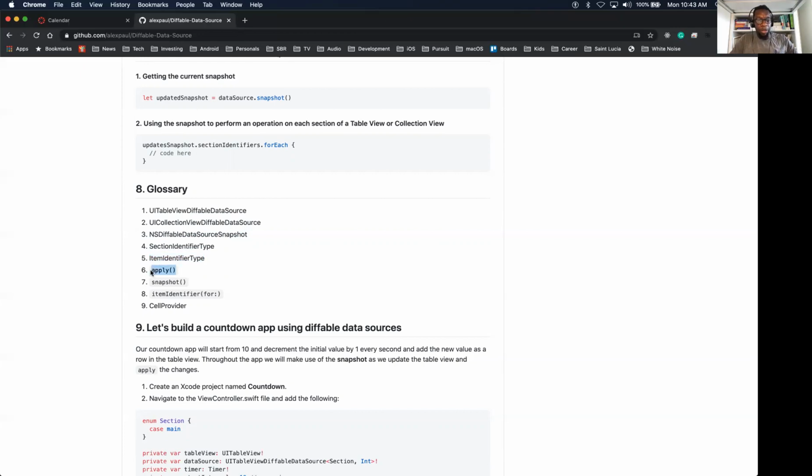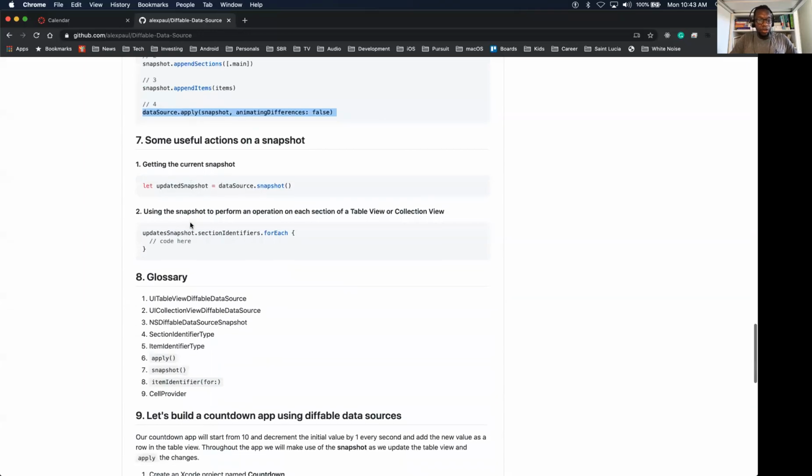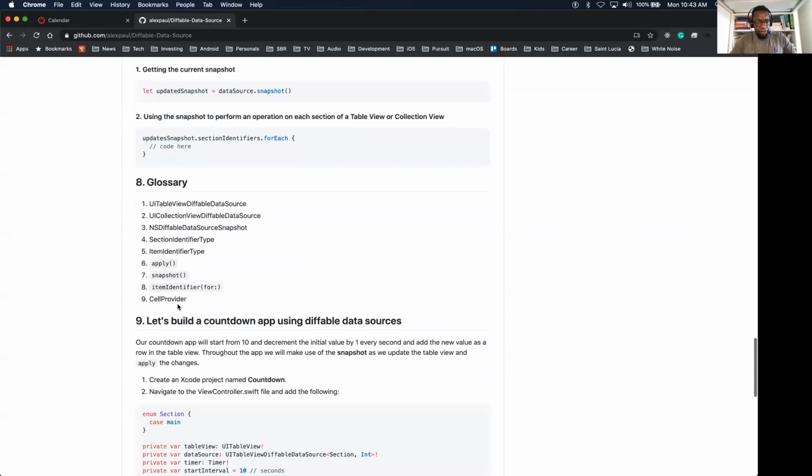Next, this notion of apply. Well, where do we use apply? We use the apply right here. If you don't apply, your table view doesn't change, right? You have to apply. It's very similar to saying commit. Commit those changes. You don't commit, there was like no change, nothing happened. So you have to apply the changes. And the snapshot is the snapshot instance, or at any point you could get the snapshot. The item identifier, we'll see how to use that later.